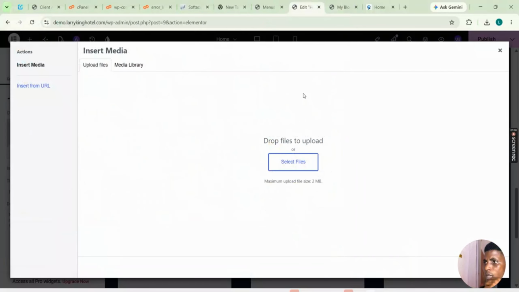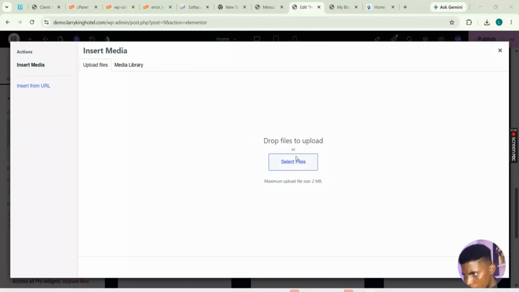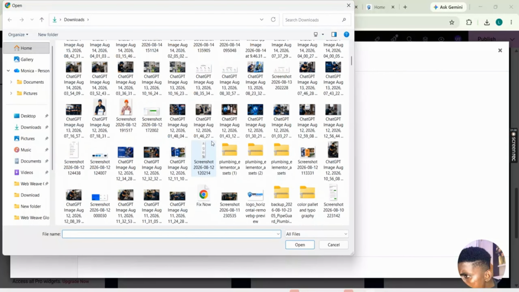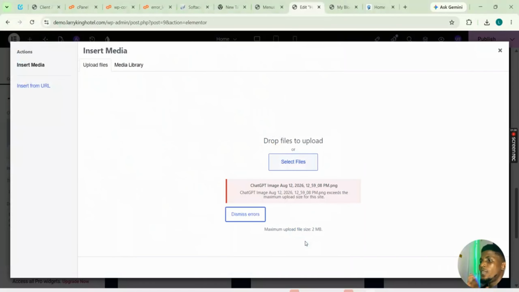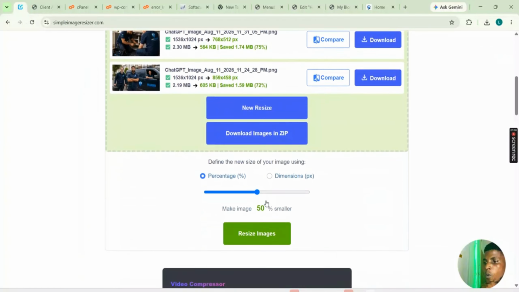So since we don't have it now, let me check the first service image: boiler installation and repair. Let's check for the image. This is the image, and let's see if ChatGPT... So you see now the same image is too big. So what I will do now, take all the images that I'm going to use for the website, go to this resizing website, and resize all of them once and for all.